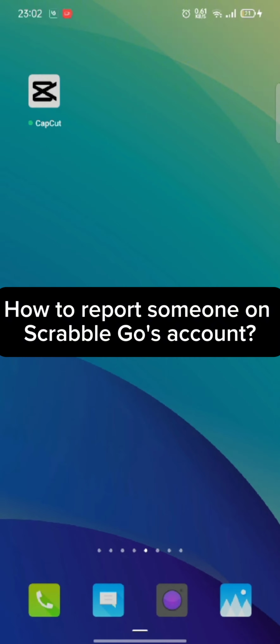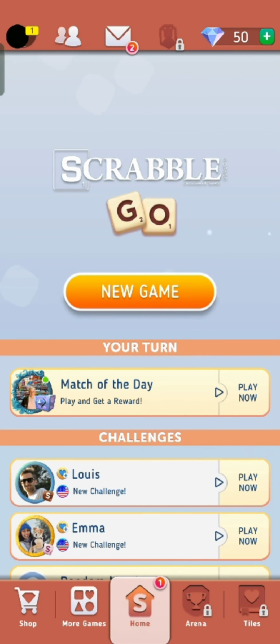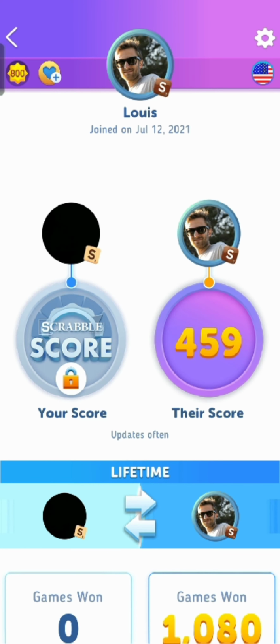To report someone on Scrabble Go, firstly go ahead and open your Scrabble Go application. The homepage of the Scrabble Go application will appear on the screen. Now to report someone on Scrabble Go, tap on the person's name shown on the page. The person's profile will appear on the screen.